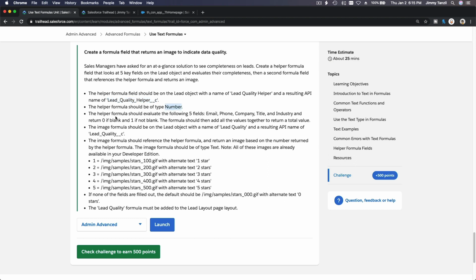The helper formula should evaluate the following 5 fields: email, phone, company, title, and industry, and return 0 if blank and 1 if not blank. And then it should add together the value, so we can know if it's a 0 or a 5. That's pretty straightforward, so let's go and dive in.